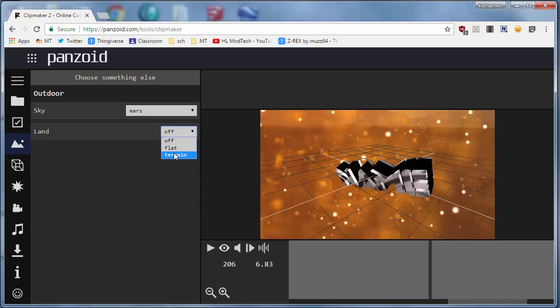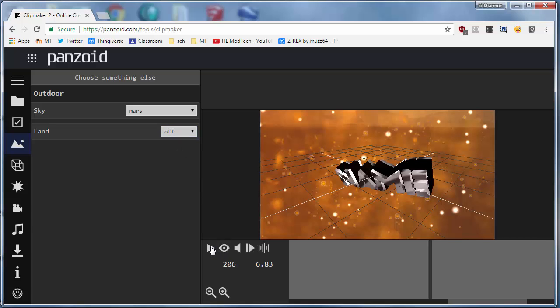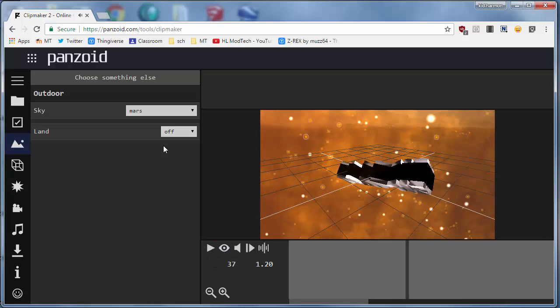You could add land if you want, so it'll put land in it. You do need to be aware that you need to pause, and then sometimes hit the render preview so you can see it switch. So with terrain, mine looks like that. I'm going to shut off terrain, and I'm going to look at the preview again. Every once in a while, hit play, and that's what it looked like. I'm happy with that. It's fine.